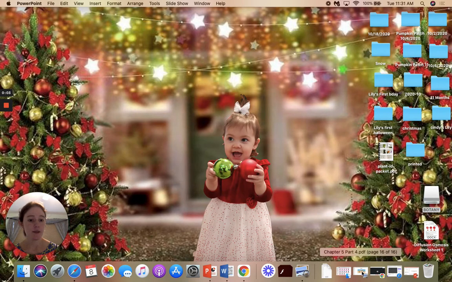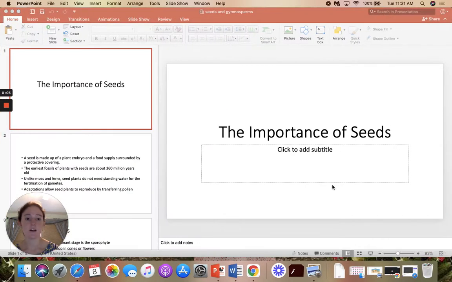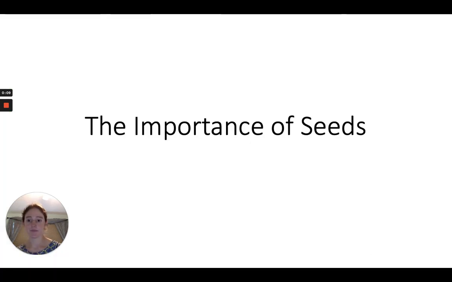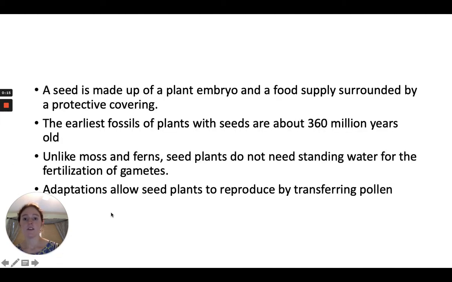Alrighty guys, today we are going to go through the importance of seeds. So a seed is made up of a plant's embryo and a food supply surrounded by a protective covering.